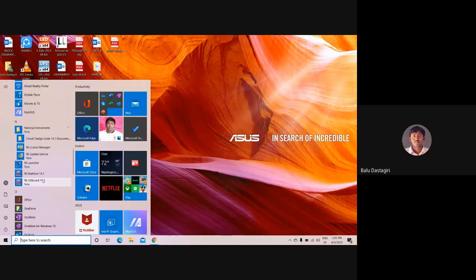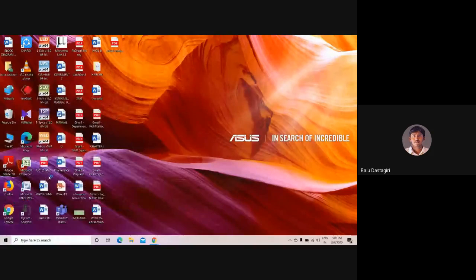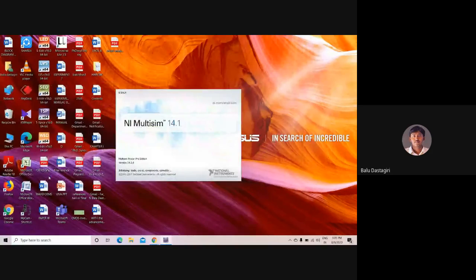NI multisim we use to draw digital as well as analog circuits and simulate them, whereas LT board we use to design the PCBs for the circuits we have drawn. Now click on the NI multisim 14.1 version, which we have installed.